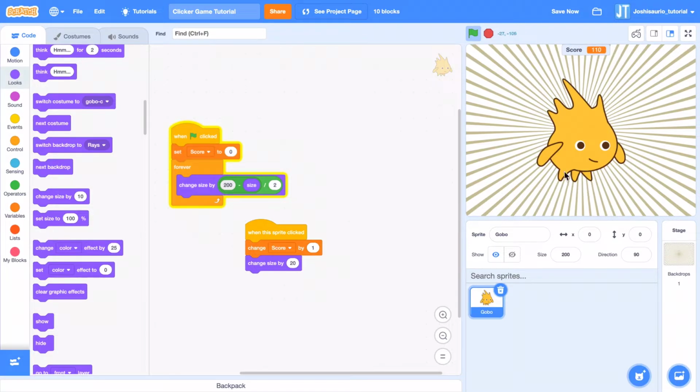Now, the next thing that we have to do is that I think that on some clickers you have noticed that +1 icons appear whenever you click on a sprite. That also adds more detail to it, so let's do that.